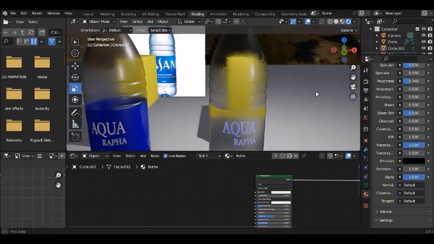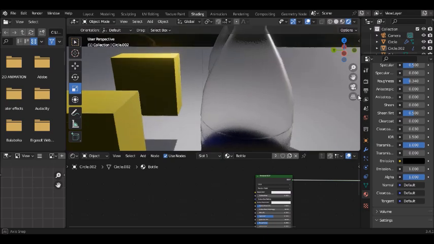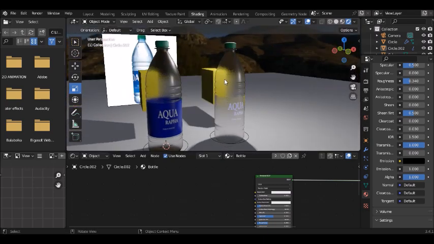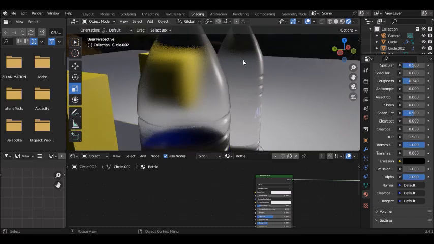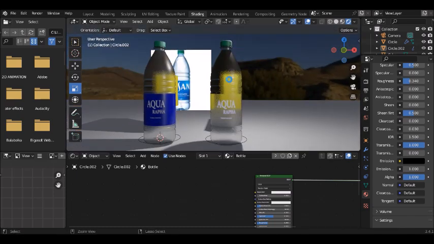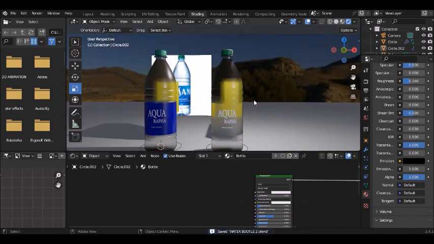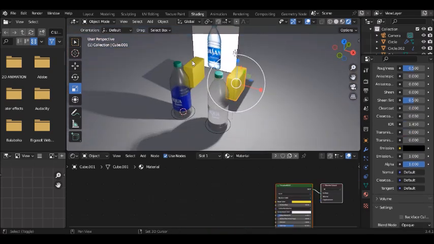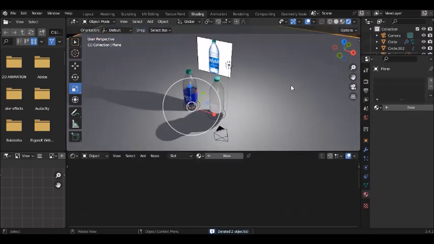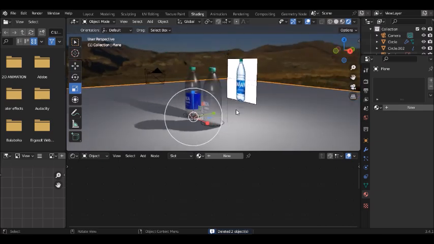You can see this one also. So glass cannot see through to see the other glass here, at least for now, but in Cycles we can do that. So right now I will quickly select this, and I'm going to just delete them for the meantime. So I want to work on the backdrop.